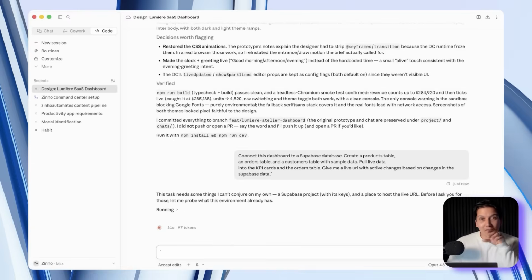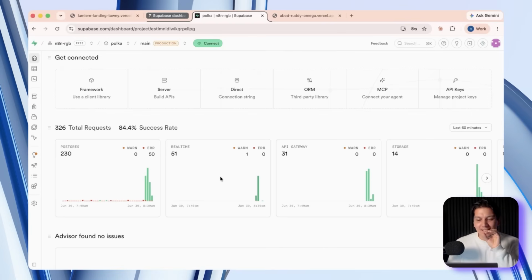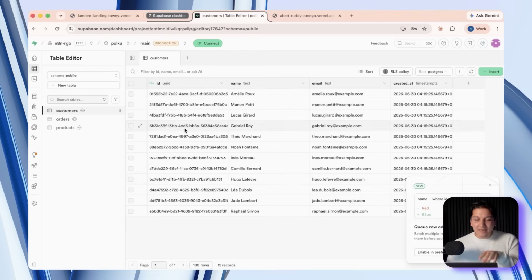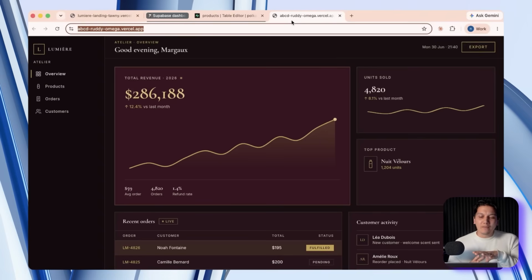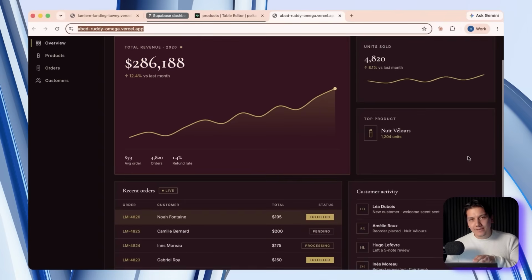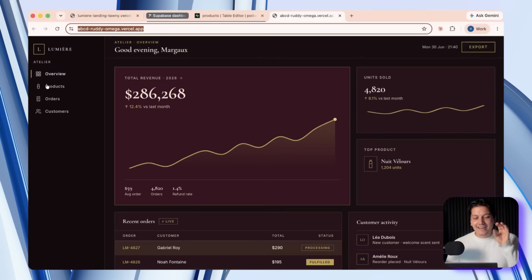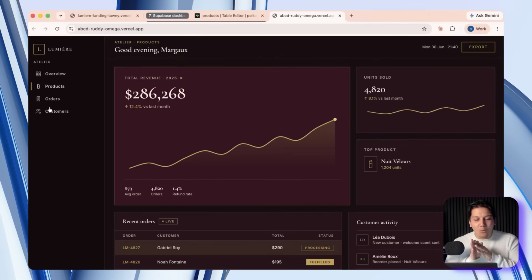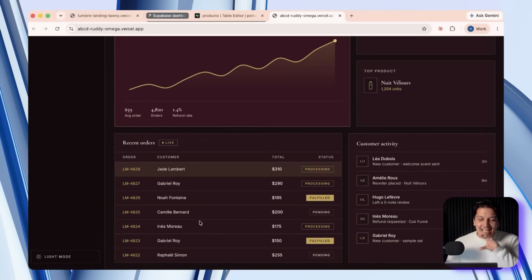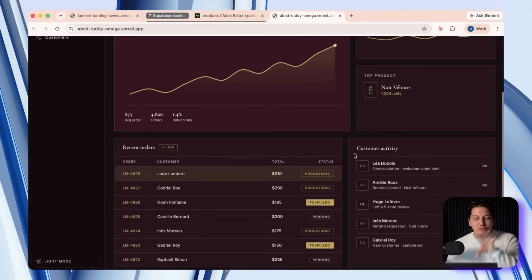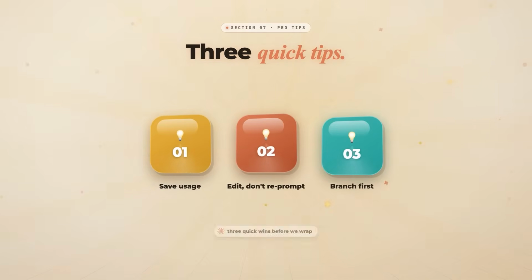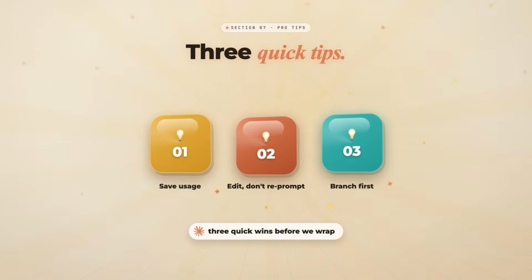And as you can see, there it is. Real numbers, a real table, a real database behind it. This went from a prompt to a working app in just one session. And that is the full workflow. Design in Claude Design, ship to Claude Code, wire the backend, and we did all of that in about one session. Now, before we wrap up, since you stayed till the end, here are 3 quick tips for you, okay?